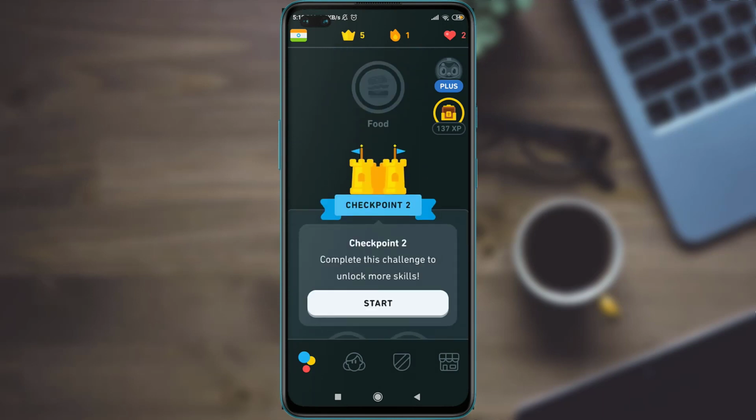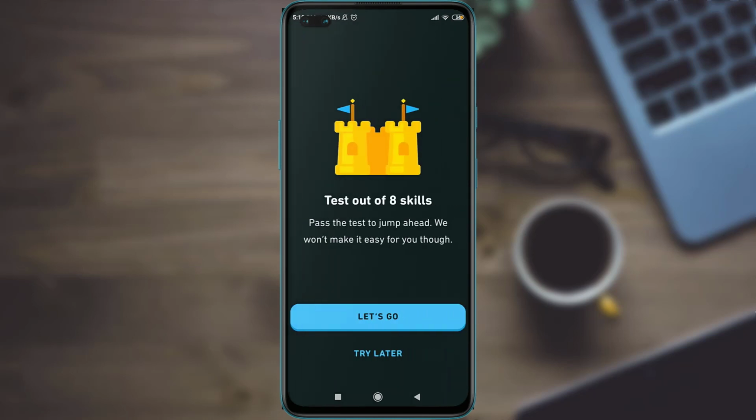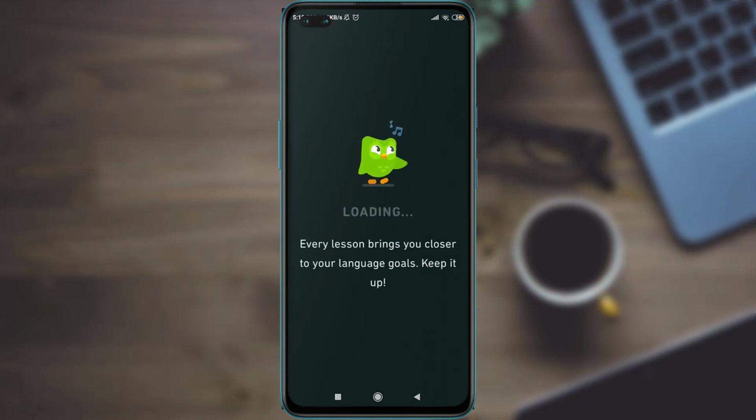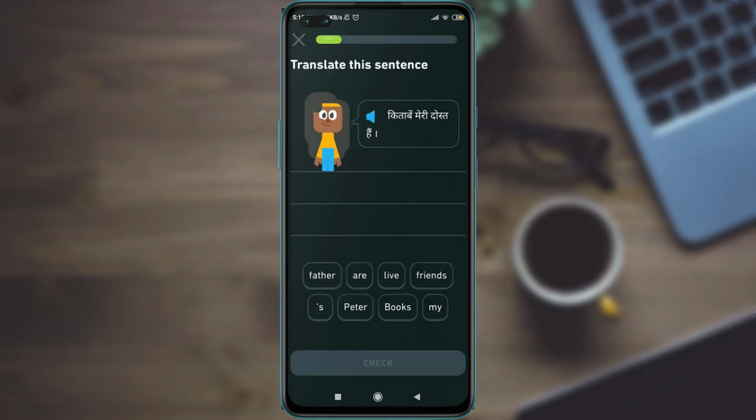Alright, so tap on it. I can see that if I want to complete this challenge, I can tap on start. So I can go for a test out of 8 skills. I'm going to tap on let's go. You can see it's being loaded and I'm going to take this test. I'll show you one of these, how to do it.